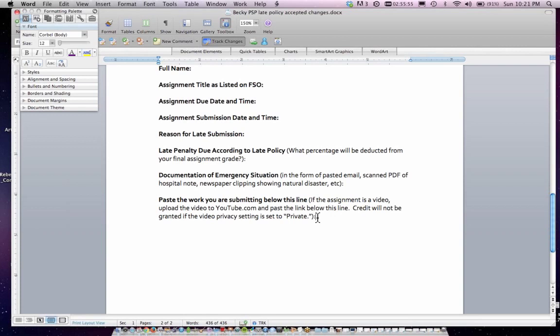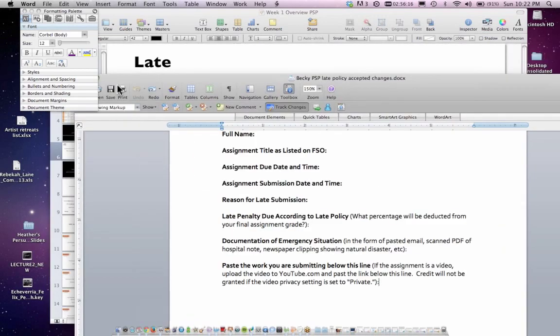If you do paste a video to YouTube, if I can't view it at the time that I grade it, it will not be accepted. So make sure that you have checked the privacy setting. Videos set to private on YouTube are not viewable, and so that will not count as a submitted video. So make sure you're really conscientious about that.